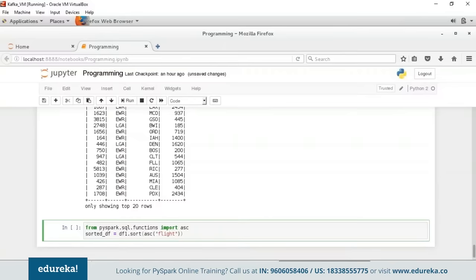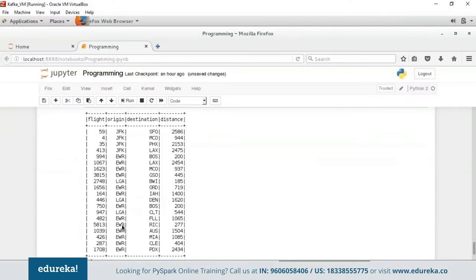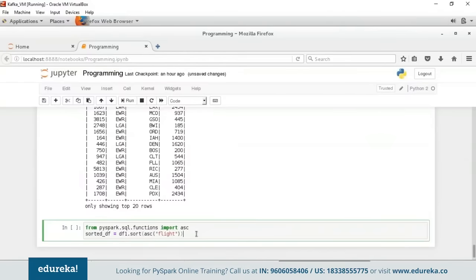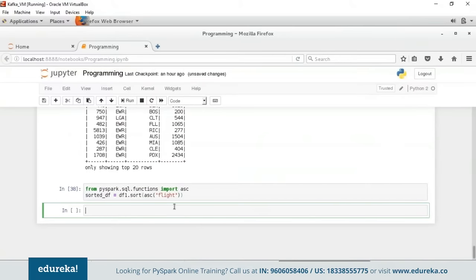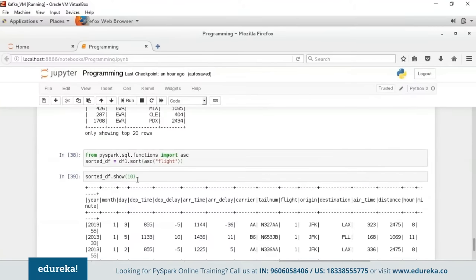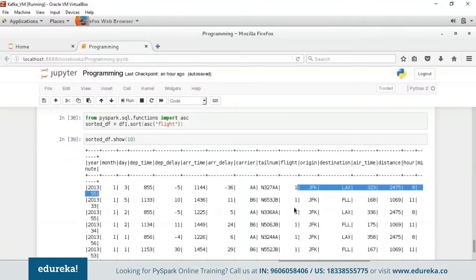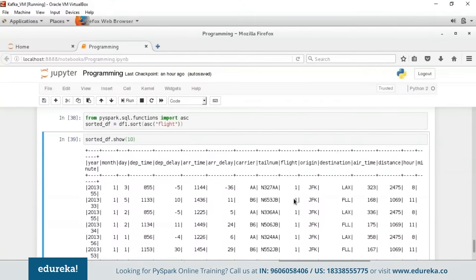And so now I'm creating another data frame, which is sorted DF, and I'm passing the data frame to a sort function, and then I'm sorting it based on the ascending order of the flight. Now in flight we have the flight number, so our output we'll see just now. So now if we use the sortedDF.show, as you can see here in the flight, the count starts from 1.